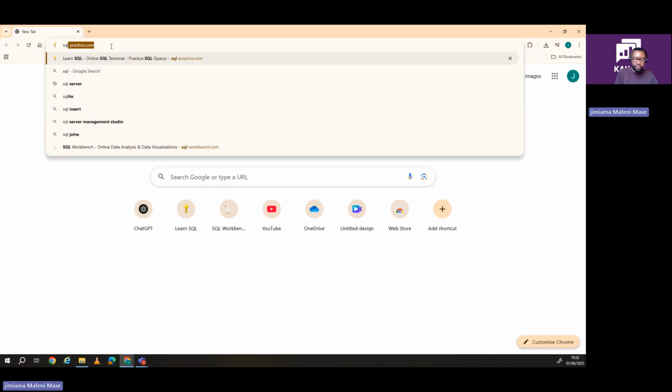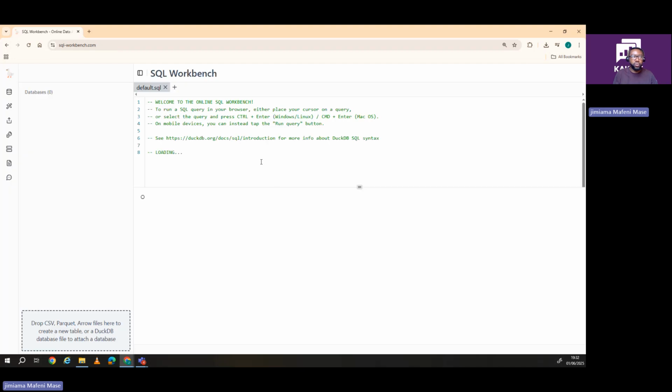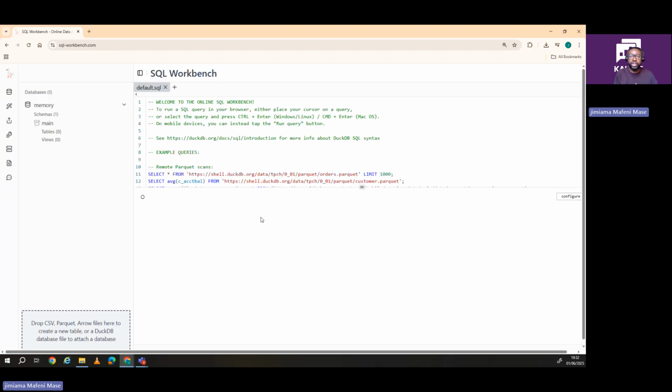You have sql-workbench.com, which is an online version of MySQL Workbench. And what is MySQL Workbench? MySQL Workbench is a client application that you use to write your SQL queries, either to create your database or to retrieve information from your database. It's the application where you write and execute your SQL query to be able to store data, update data, or retrieve data from a database.